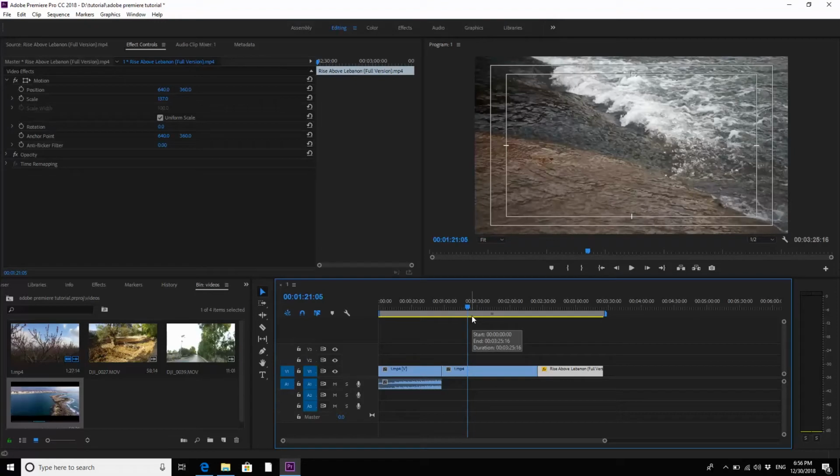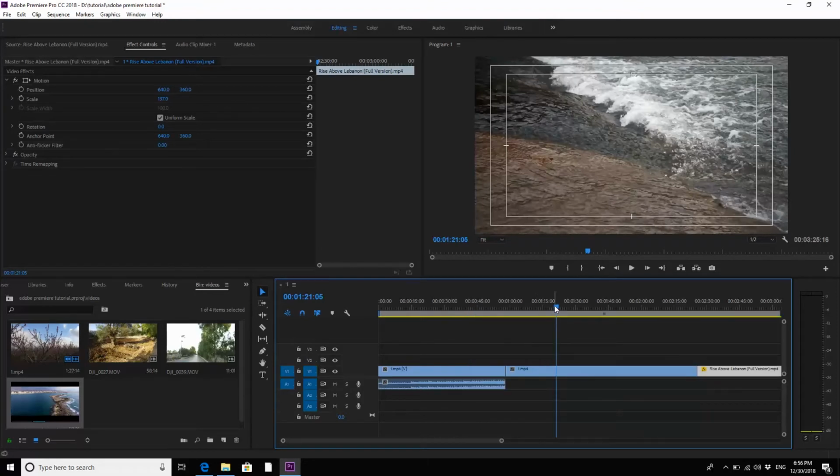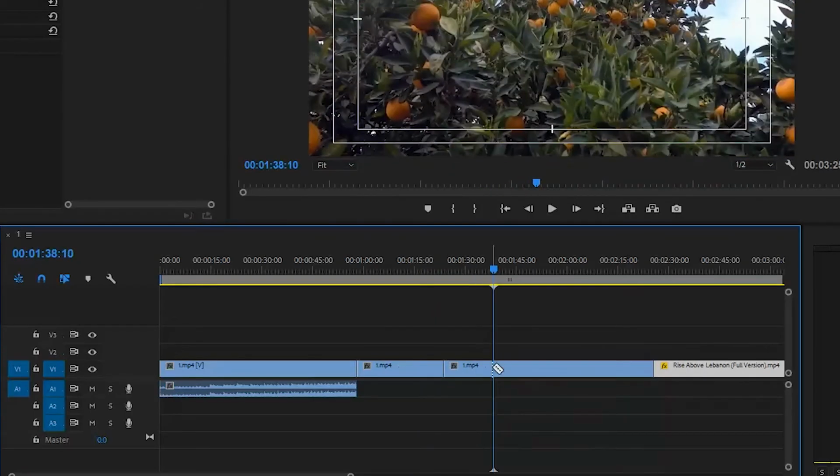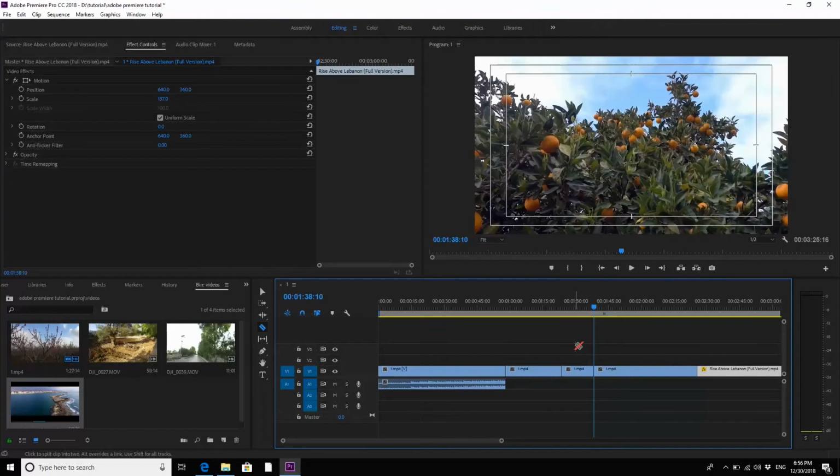If you want to delete a part from a video, we will have to choose the razor from here, or we can just press C on the keyboard and we will get the razor. I press V on the keyboard to go back to my cursor. I will press on the part I don't want, and I will delete it by pressing backspace on the keyboard.